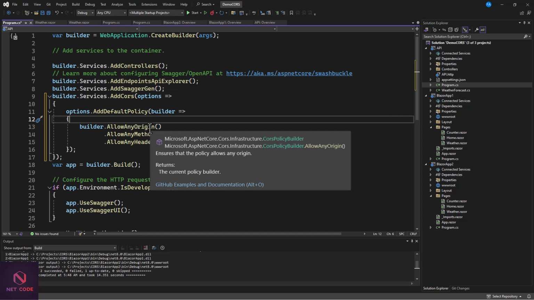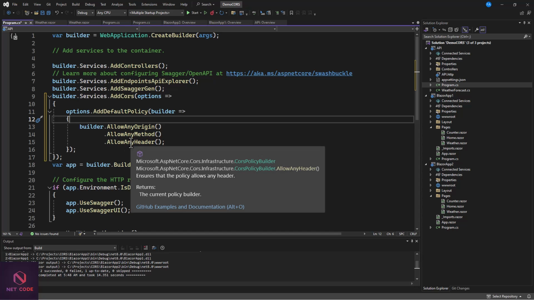Now we have AllowAnyMethod. Now these methods are the CRUD operations, or the HTTP verbs. That is create, post. We have post, delete, get, and put, patch. So these are the methods. So you can specify which methods you want to allow in this application.